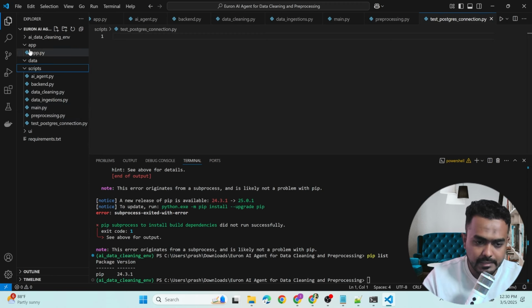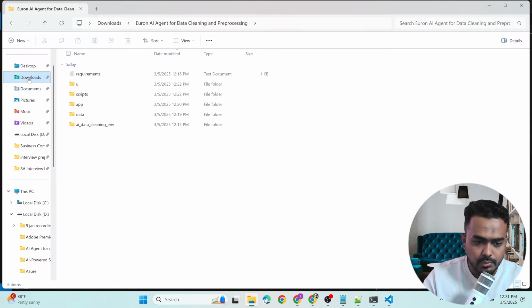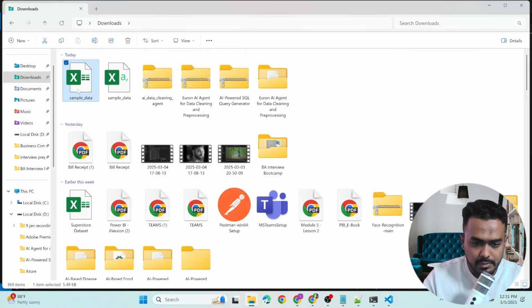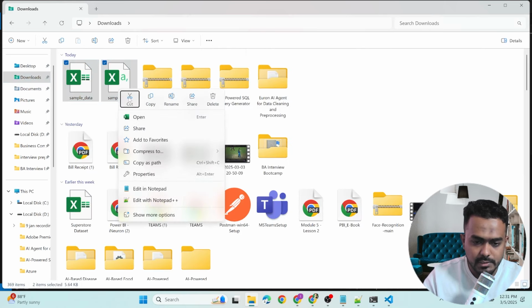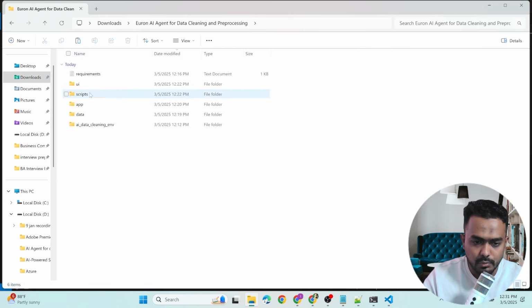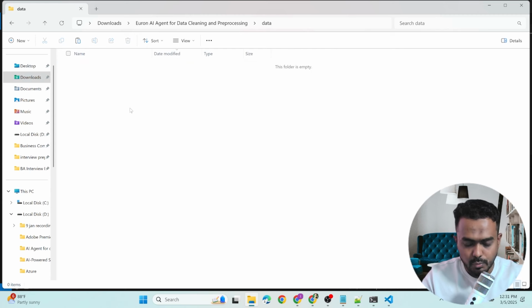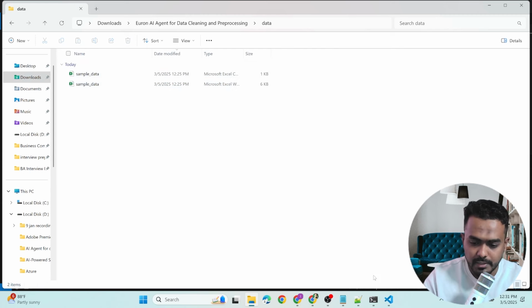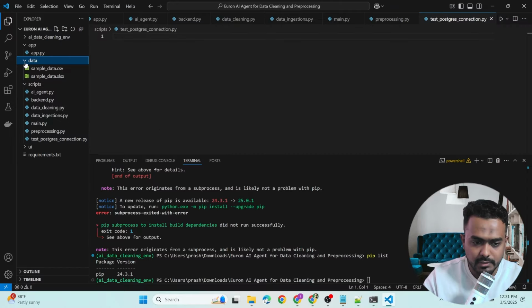For the data, I have already downloaded the sample data. Let me go to the downloads. Inside the downloads, I have something called sample data, both CSV and Excel. Let me copy that, go to my project folder, go to my data section and paste it. If I go to my VS Code, I can even check those data points.